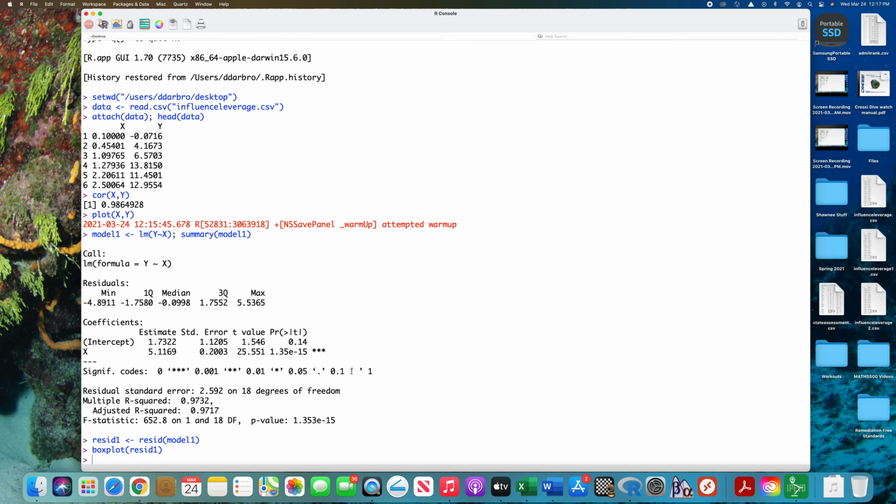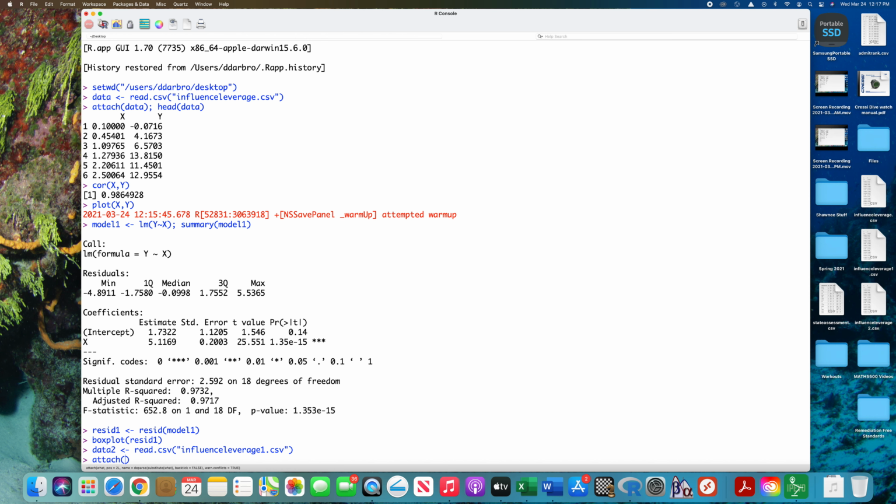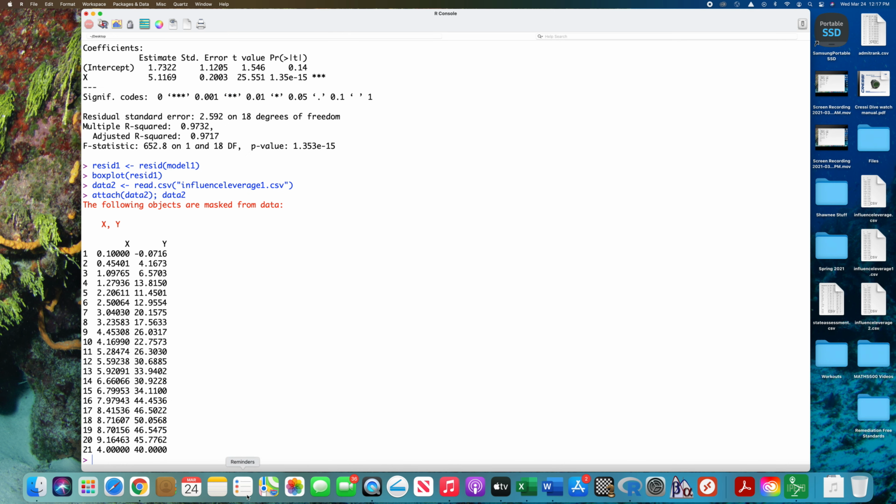So I'm going to now come in and create data 1. Well, I'm just going to call this data 2, actually. But I want to come in and load influence leverage 1, which I have on my desktop. So I need to attach it. And I'm going to look at the entire data set, because the data set is the same as before, but I added a 21st term, 20 comma 40.